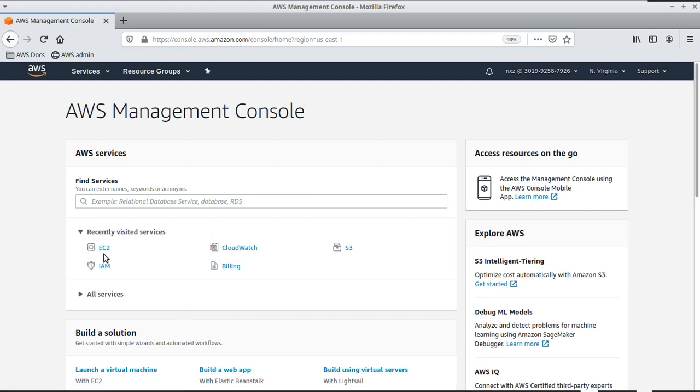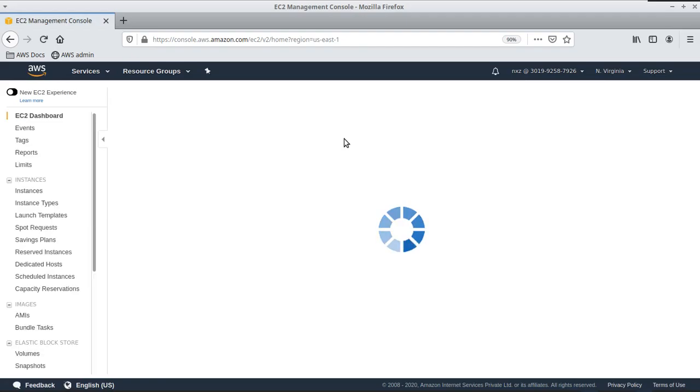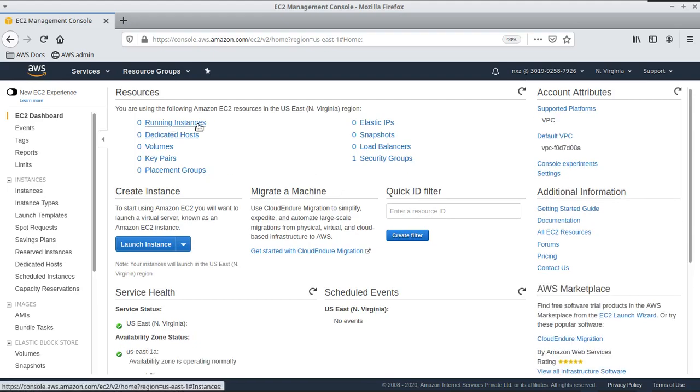So without further ado, go to EC2, which is basically Elastic Compute Cloud, right? So here we are at our EC2 dashboard. Here you can see 0 running instances, 0 volumes, 0 key pairs, 0, 0, 0, 0, except this one security group, right?